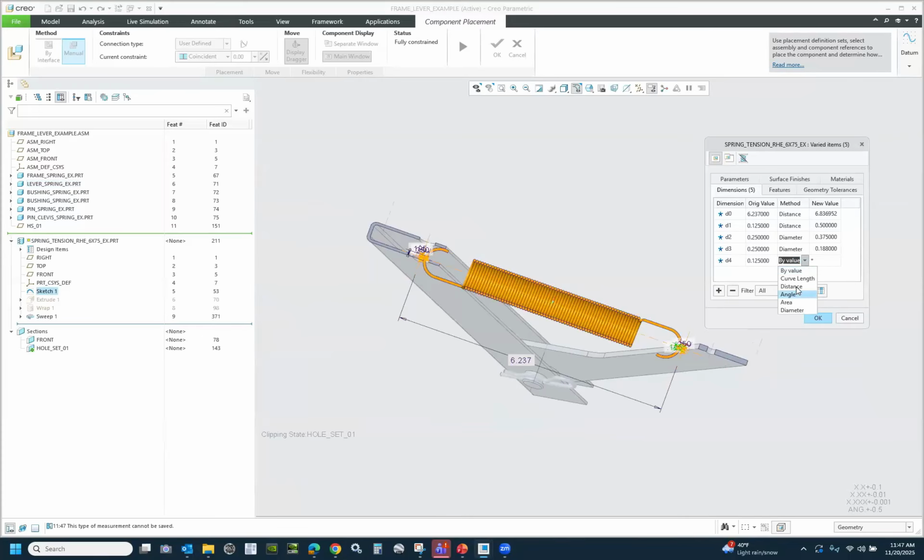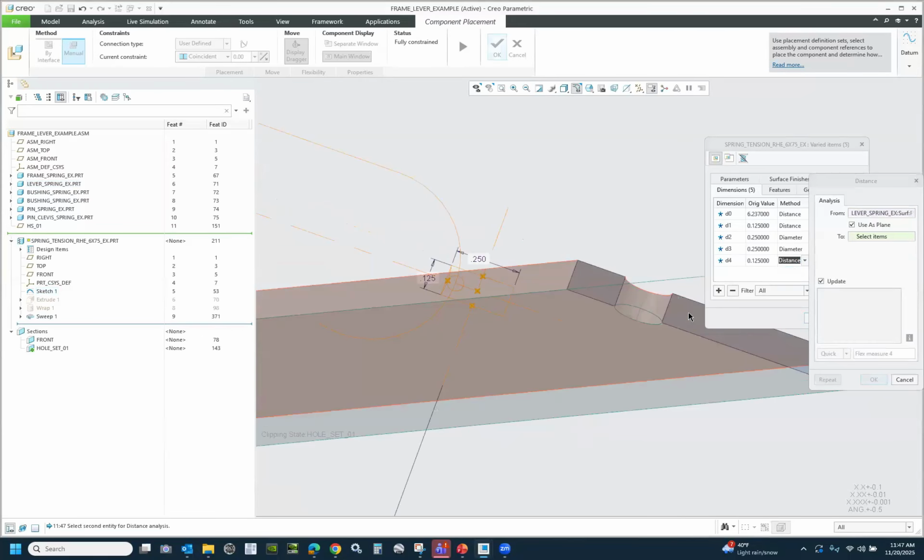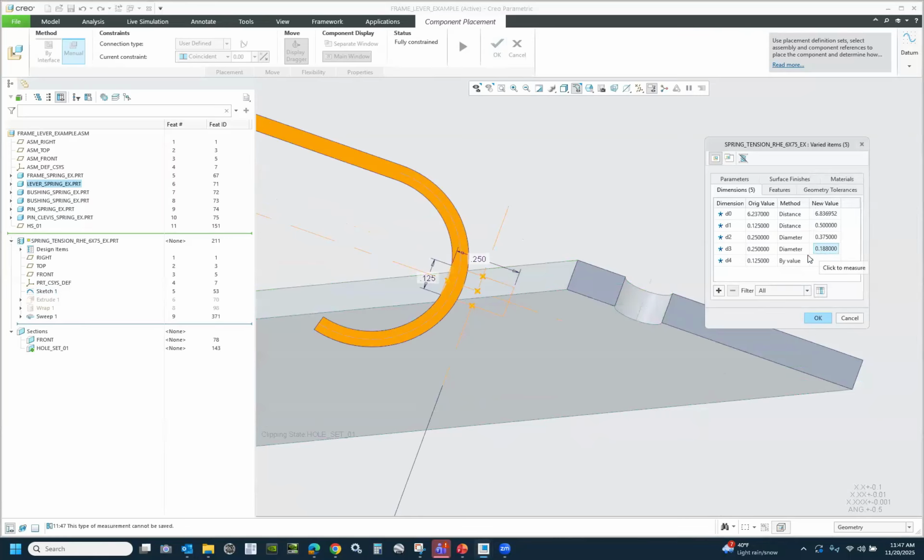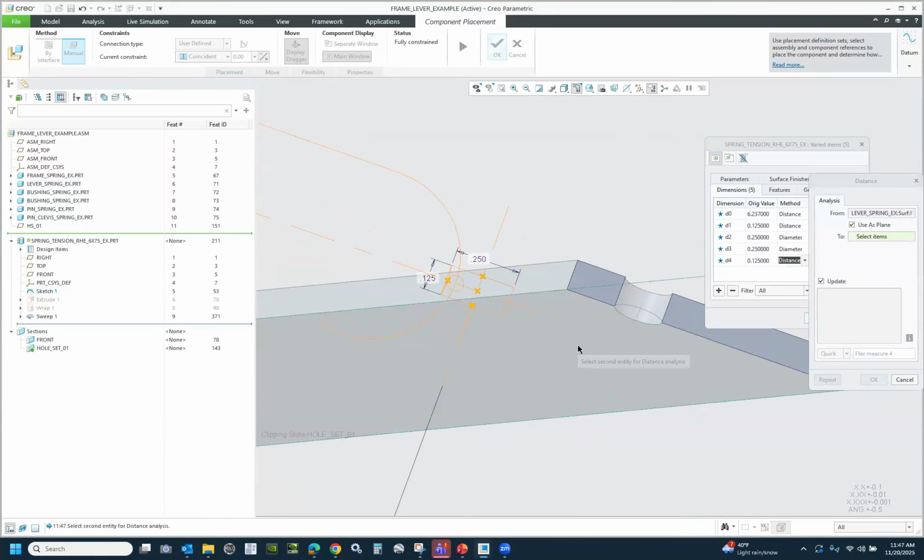Did I get the one? Let's go distance here, sorry. On there, make sure I get them all. Okay. That is going to be by distance and surface.